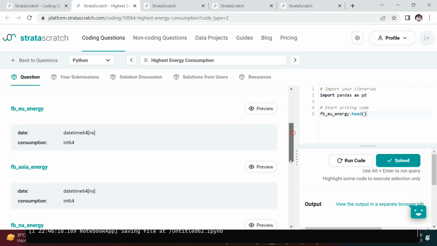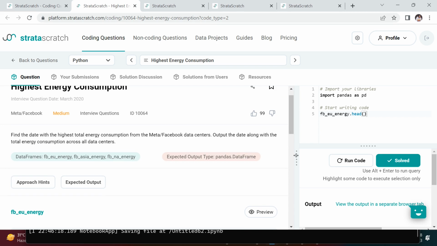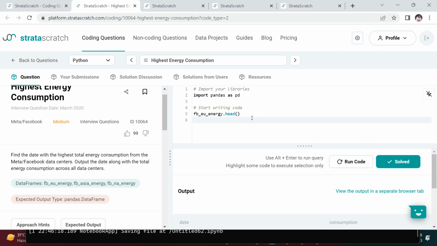Okay, so what all are the things that we need to do? Let me just divide it into tasks. The first task is to combine the data frames. The second task is to find the maximum. When we combine the data frames, there could be a possibility that on the same day, on three different data centers, there could be different energy consumption, but we need to find the total energy consumption across the data centers. That's why we need to sum the energy consumption by date, right? So sum the consumption by date. Then the third thing which we need to do is find the max consumption.